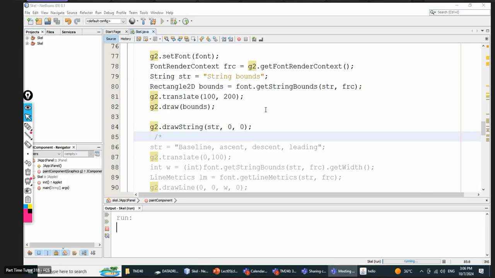Any question about the bounding rectangle? Okay, so now we see the line matrix. Now let's change the string.